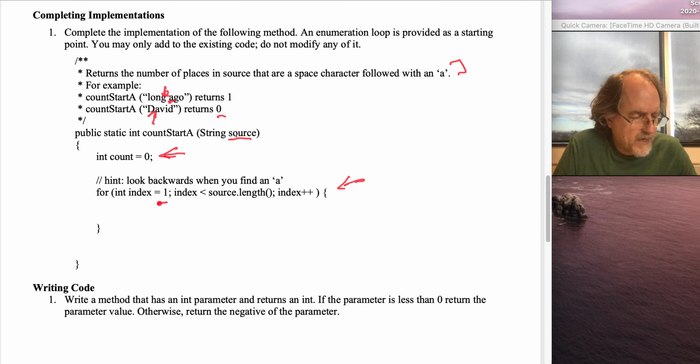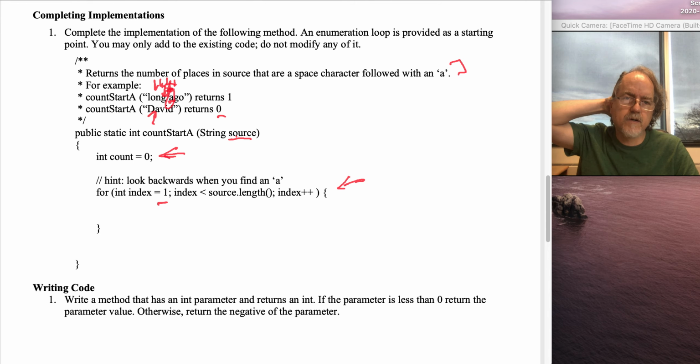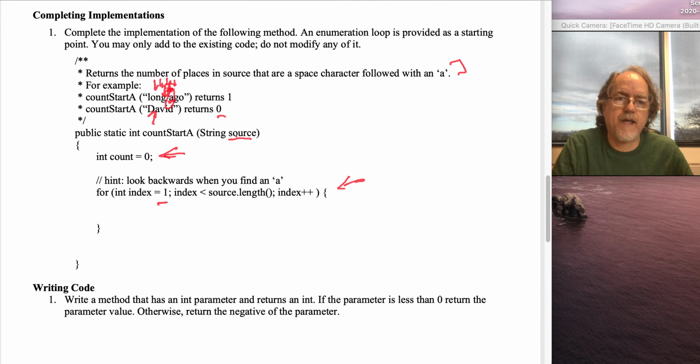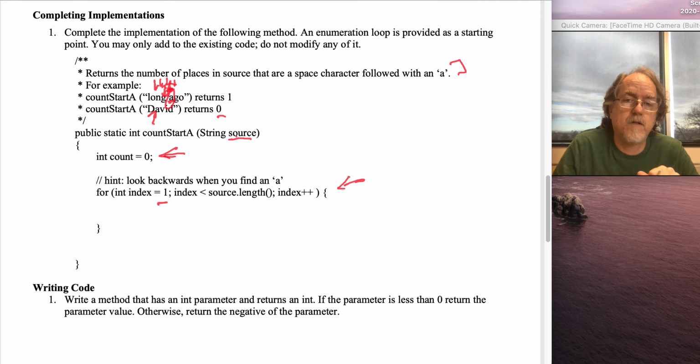And it says look backwards when you find an A. So the way we're going to work this is we're going to search starting at 1, 2, 3, 4. When we find an A, we're going to go back and look for a space. So we're not looking for a space and looking forward for an A. We're finding an A and looking backwards for the space. And I'd say either is kind of fine.